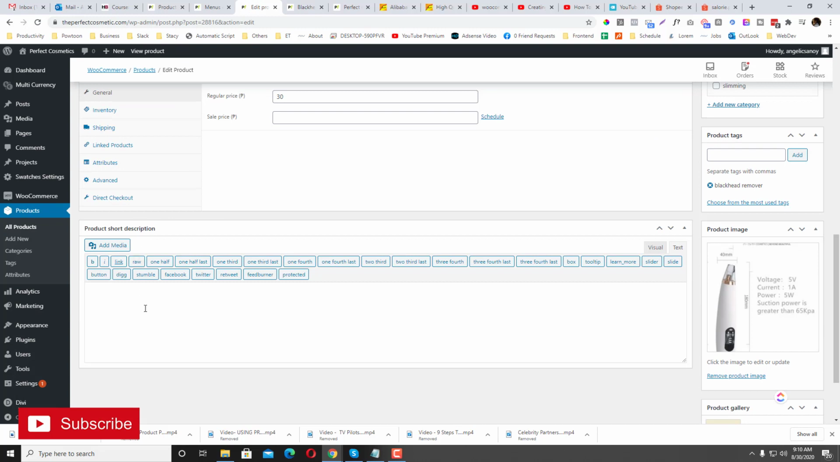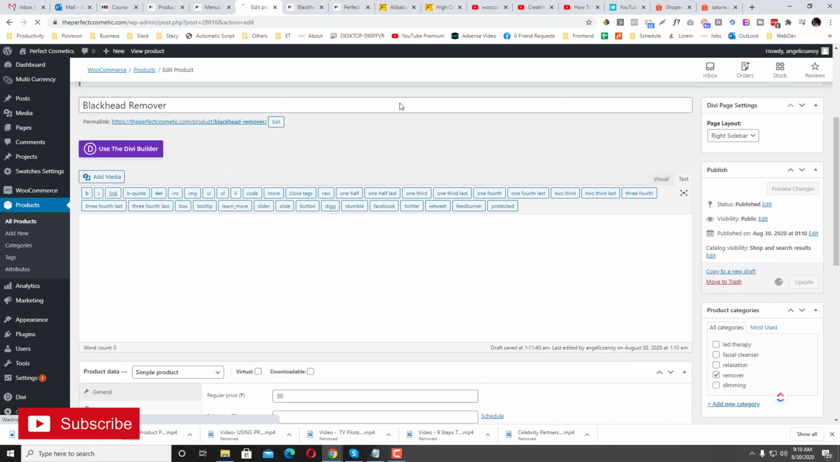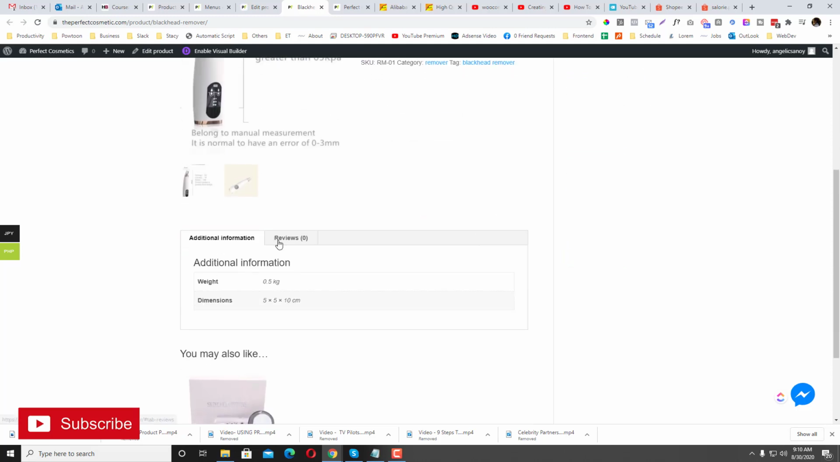Now if you want to add information in this part, then you can go to this area under product description. So I'm gonna put maybe voltage 5V, current 1A, power BW, suction power is greater than 65 kPa. But by the way, I will change this. I will provide like a short description why this product is a great beauty, one of your skincare tools. So I'm just giving you like a quick short description of the product. And if you want to put more information in this option, then you can go in this part.